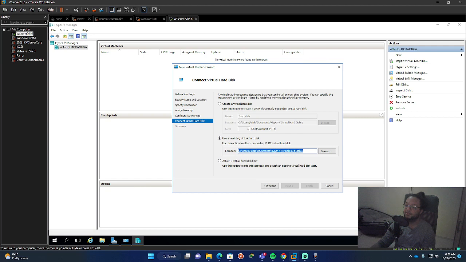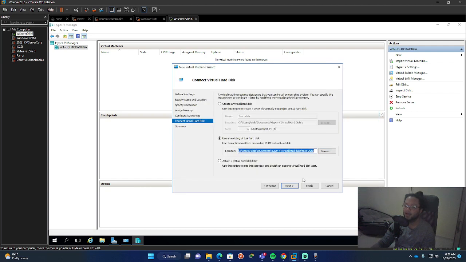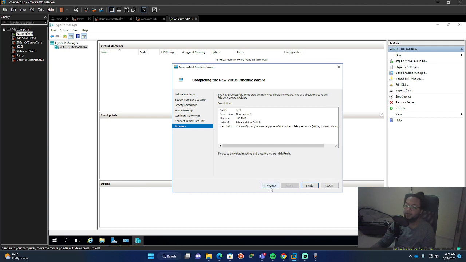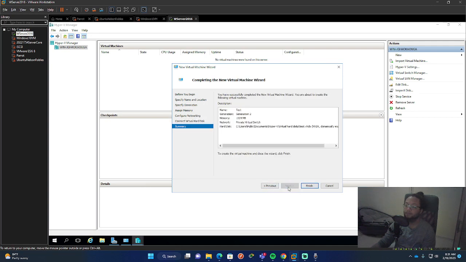This is using a system disk. So this is the disk we created before. It's right in there. You click on that. That's it.